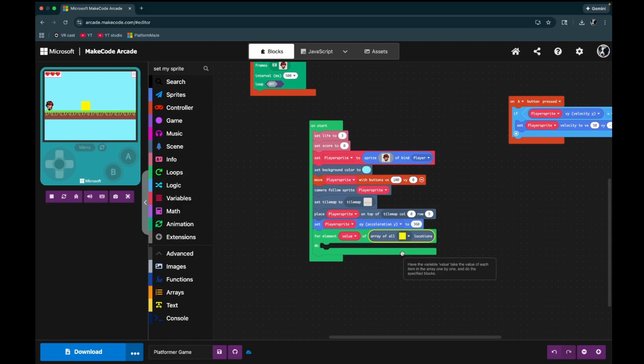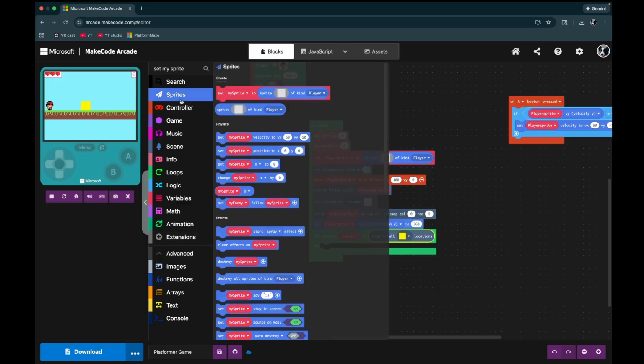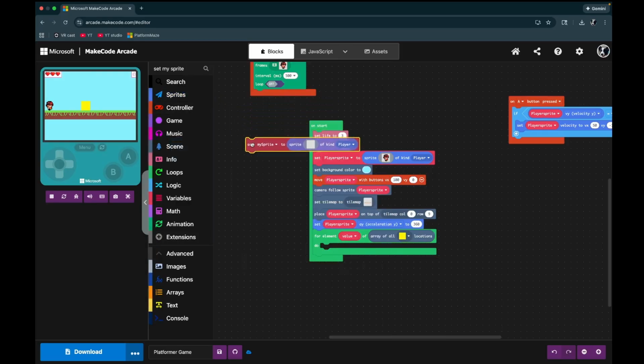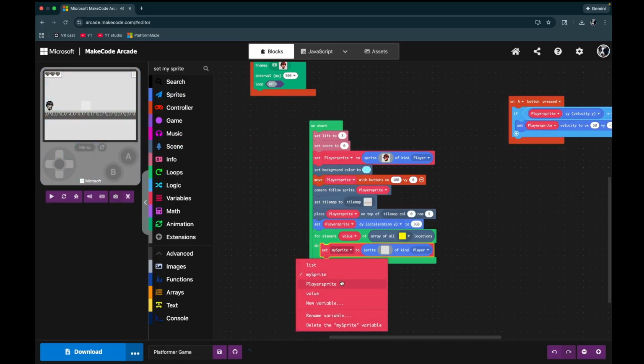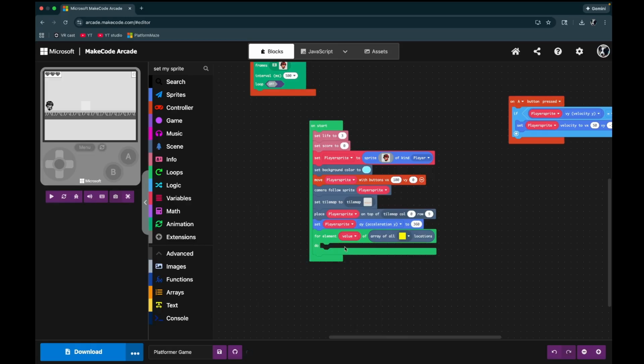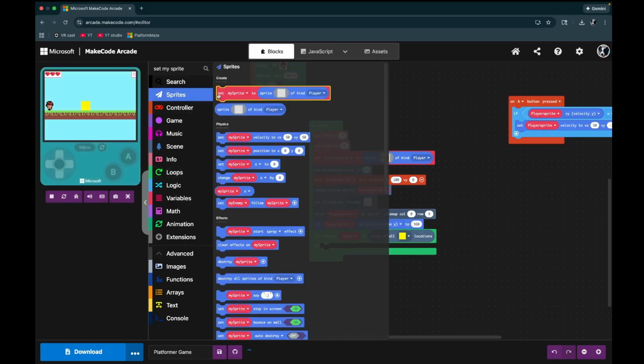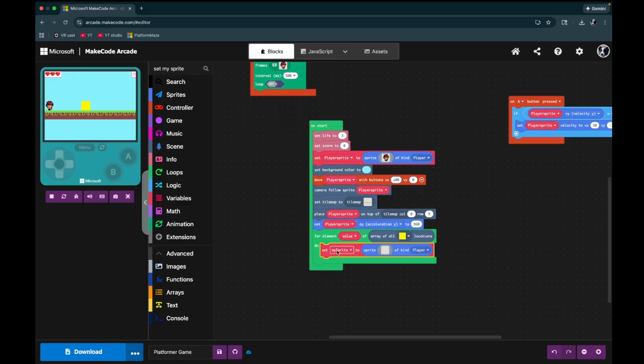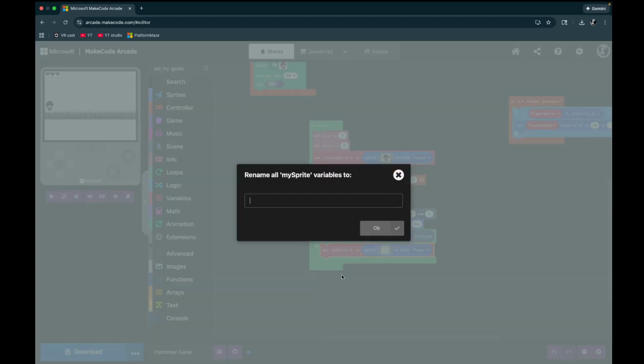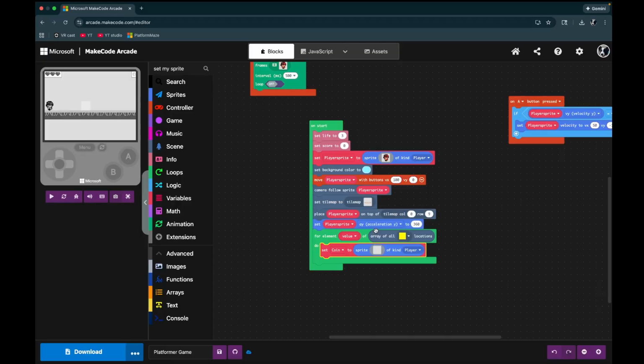So now we're gonna take a new sprite, pull it out, rename it. I'm gonna delete the list variable because I don't really need that. So if you do delete a variable, you gotta pull it back out here. So rename, and we'll make a new one. Coin.